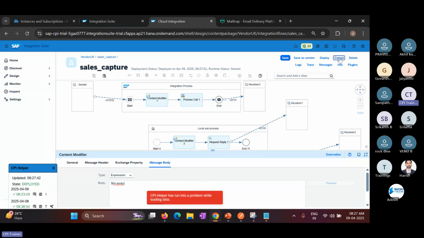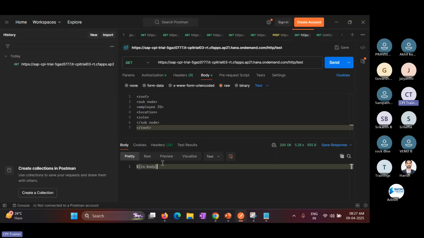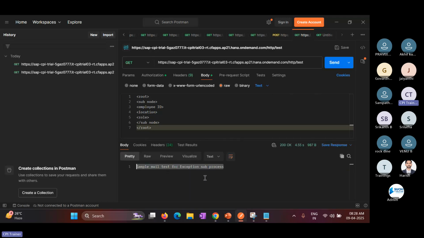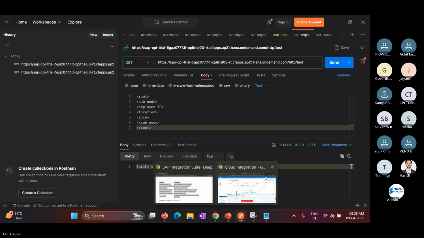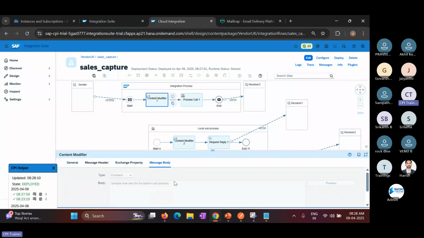I'll just cancel this, because I already deployed it. So we have in dot body here. Now I will test it again. I will go to the test menu. Earlier we had in dot body. Now I'll test it. Let's see what message will come. See, now the message has come: sample mail test from the exception subprocess. This we maintained in the content modifier body. You can see sample mail test from exception subprocess.